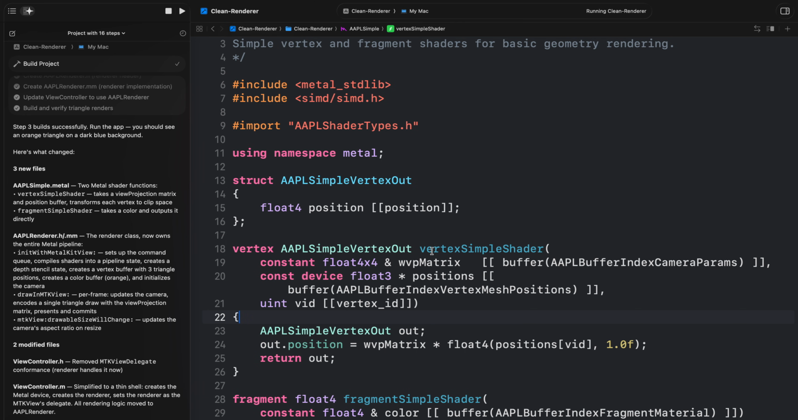But what I do want to mention is that we need to pay special attention to the name of this function, vertex simple shader. It's going to come up when we get to the AAPL renderer files, right? So we have vertex simple shader, and it's this function here, right? And just remember this name because it's going to come up again and it's going to be kind of important. Okay. All right, so now we have our fragment simple shader.